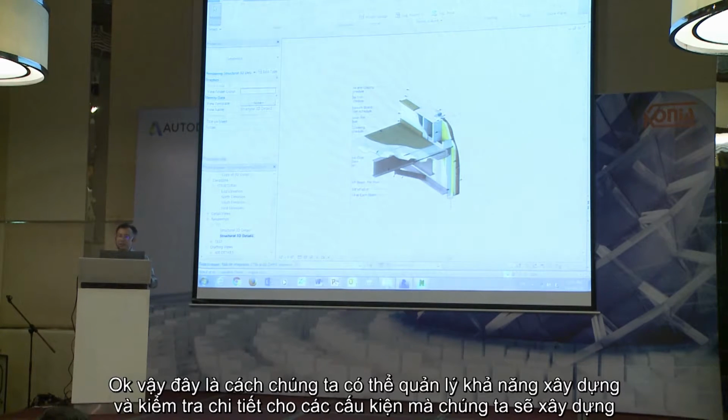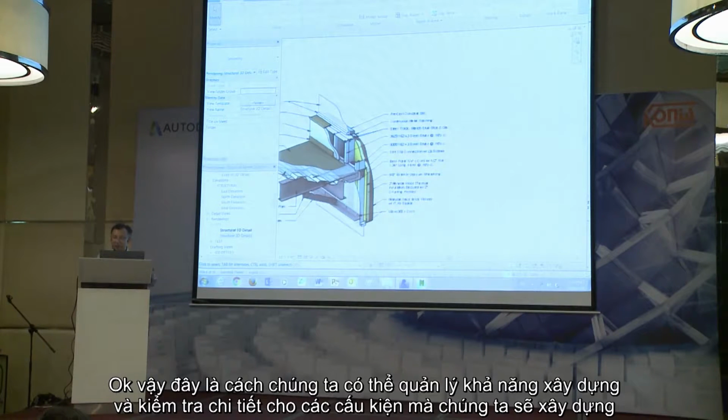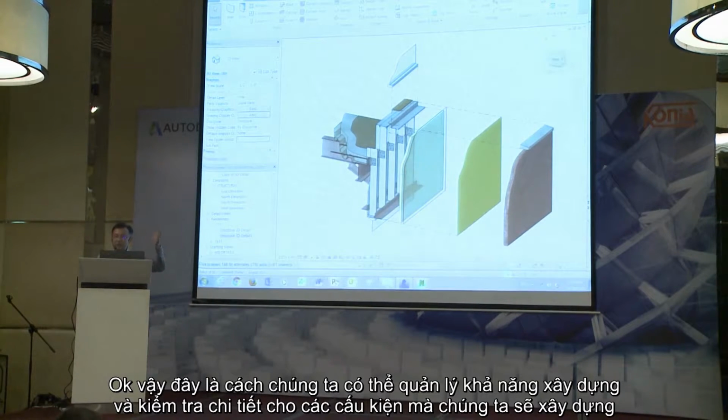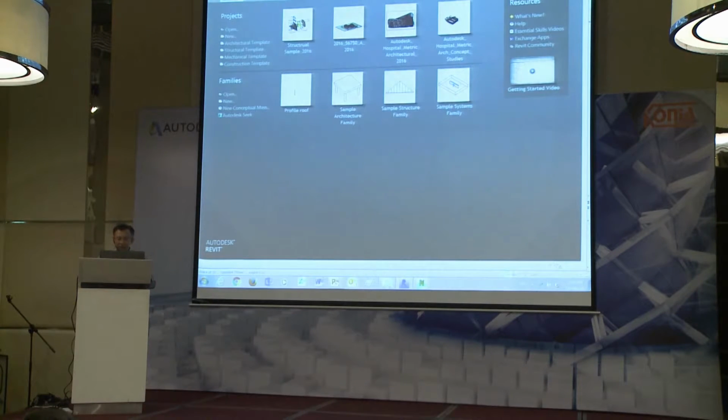Okay. All right. So that is the way that we do the constructability and the detail of the way that we will construct, right?